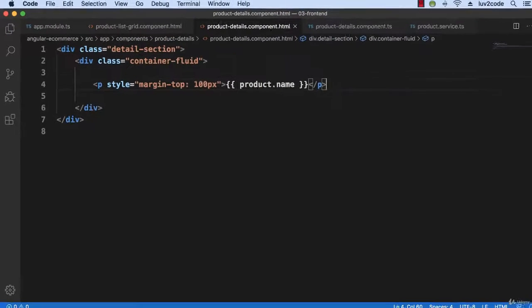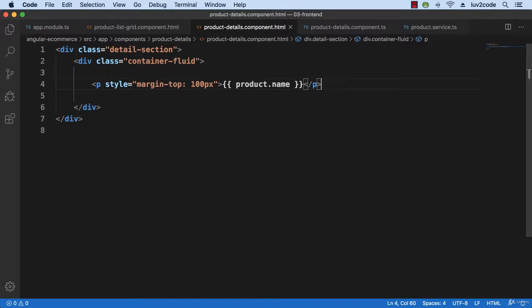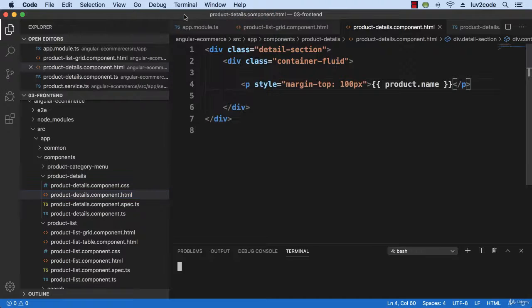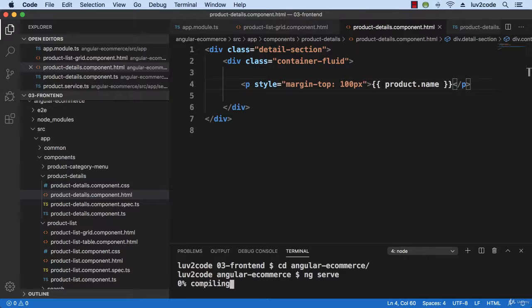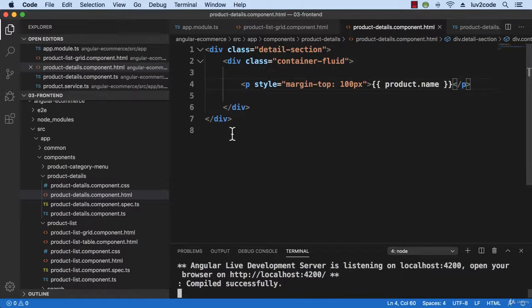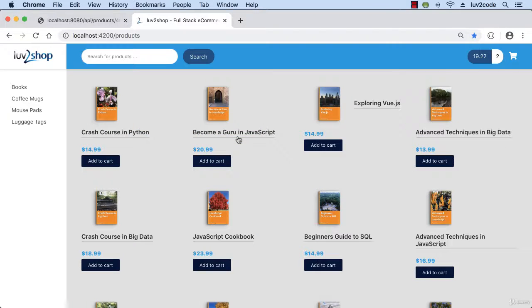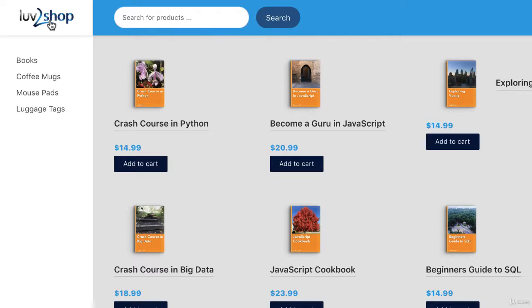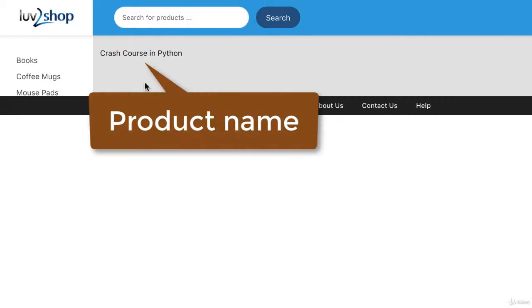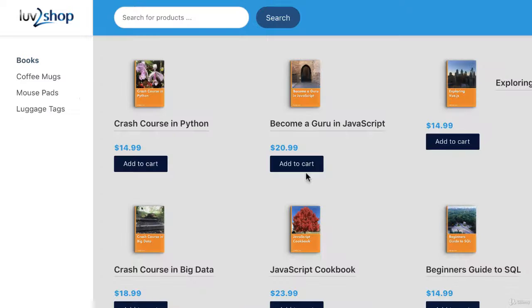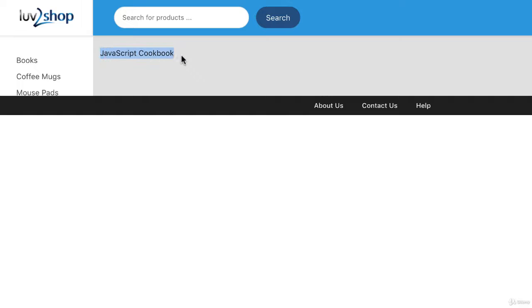So now once we run this, we should see the actual product name for each product when we select the actual details. So let me just get my application up and running again. Okay, back in the browser, select one of my products here. And this is great. So that's the product name, Crash Course in Python. Good, good. And let's try one more. So the beginner's guide, I'll try the JavaScript cookbook. Excellent, great. So now we know the actual product name is being displayed on the product details page.